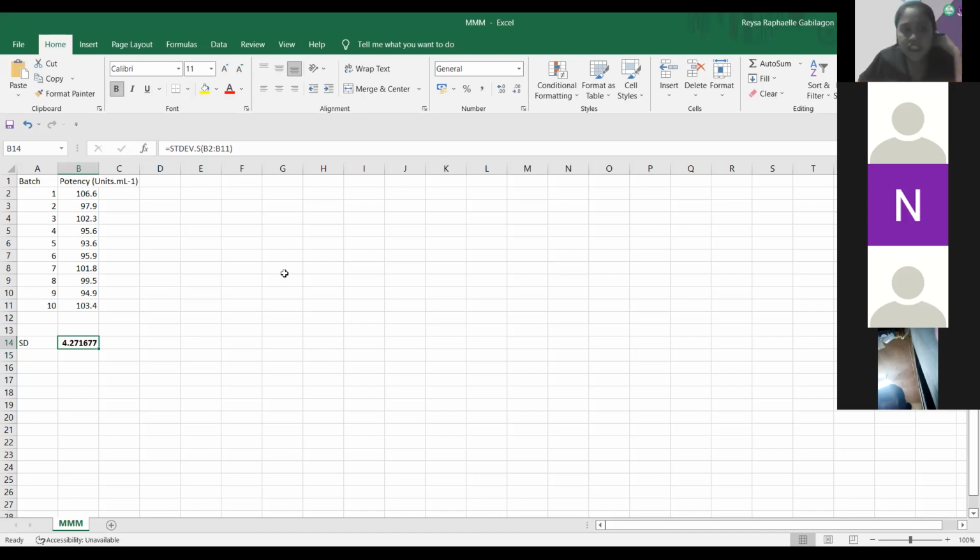So sa table nito sa research, i-round off to 2 decimal places. So this will become 4.27. So medyo maliit lang yung ating standard deviation here with our 10 scores for the potency of the vaccines, meaning the data here are close to the mean. And we can say that the result sa experiment is precise. Precise siya. Malapit lang sila. They are close or they agree with each other kasi maliit yung standard deviation.